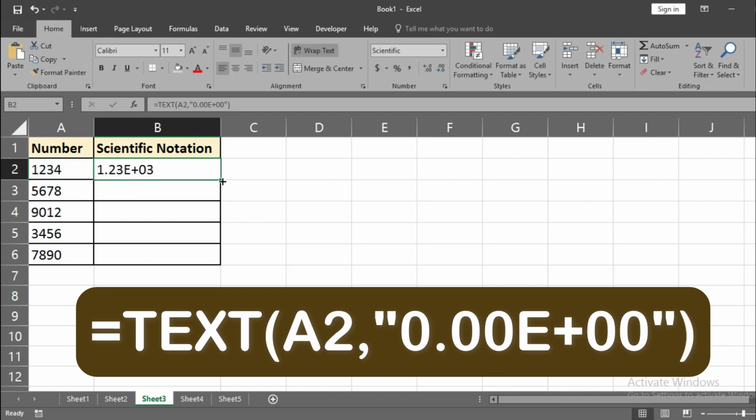Replace A2 with your cell containing the number. This code displays the number in scientific notation with 2 decimal places. No more struggling with manually formatting numbers in this way.